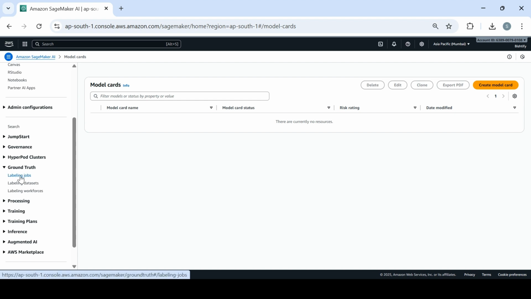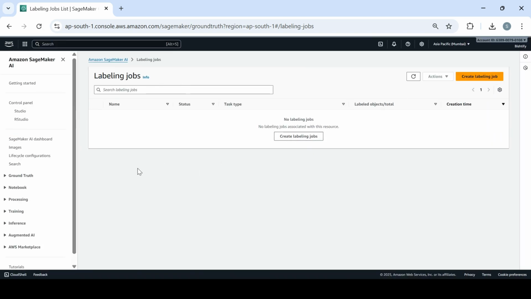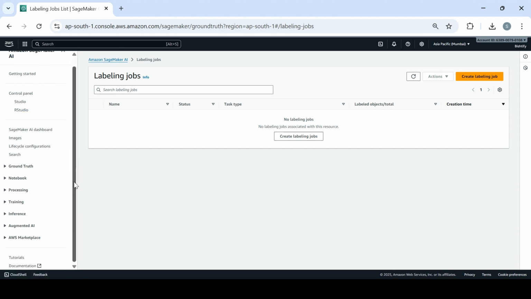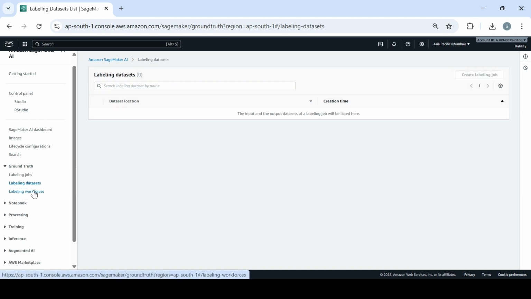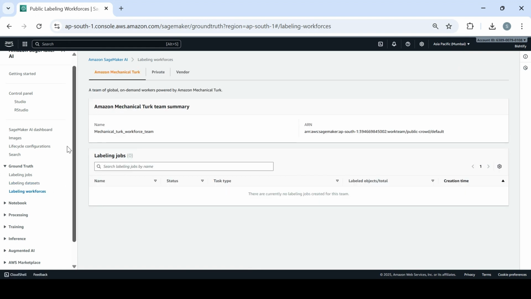Suppose you would like to tag the images of cats versus dogs, it is very useful to do it. Right? Let me click and show you how it looks. This is the create labeling job. Labeling datasets, labeling workforces. Okay. So Amazon Mechanical Turk is here, private, vendor is here. So these are the three methods you can use for your review system.